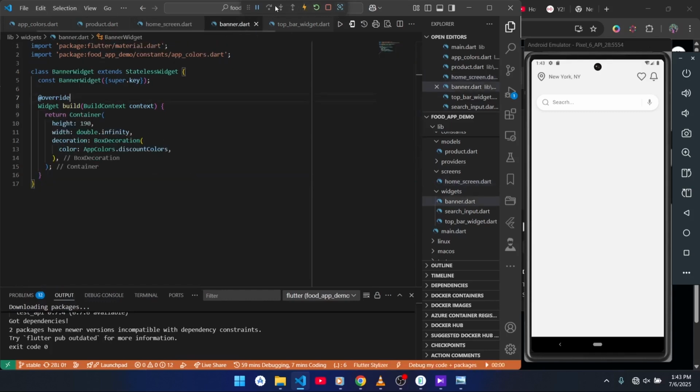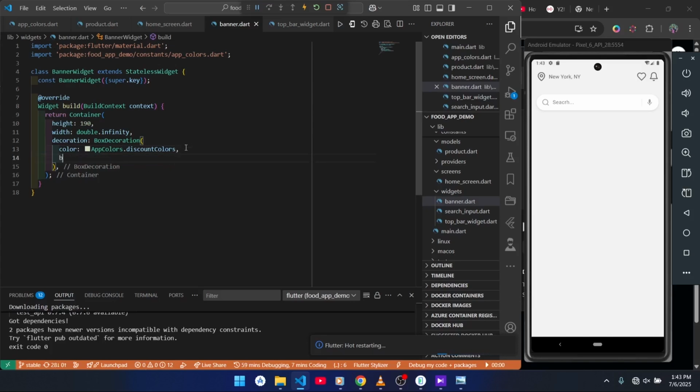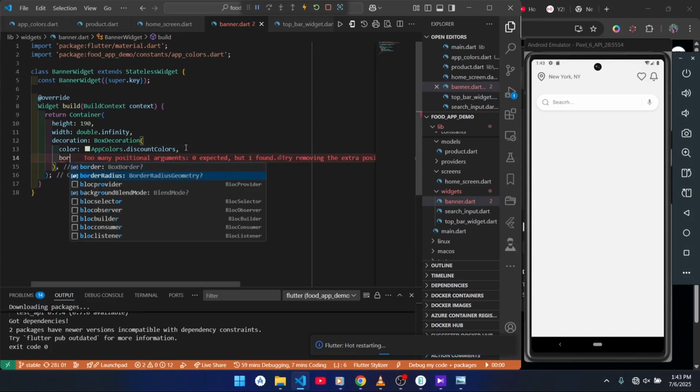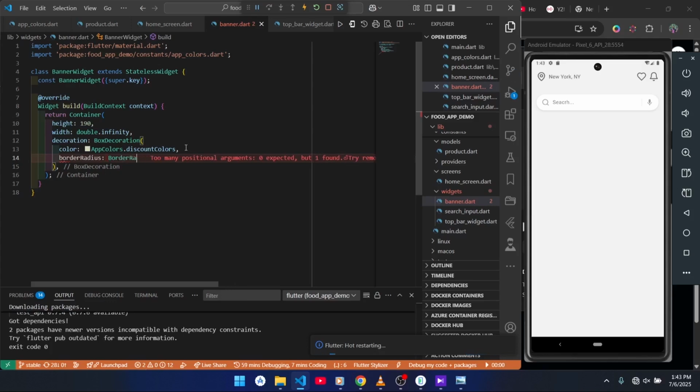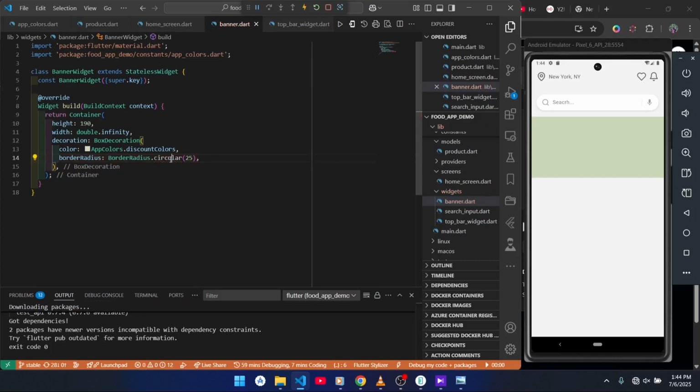Then we can come back to the banner. So in here, the next thing we're going to have is the border radius for the banner widget. So we say border radius, and we say border radius dot circular, then we give it 25. That's it. Okay, there's a typo here. Circular. All right, so that's the banner that we have so far. This is the color of the banner. All right, so that's so far what we have.